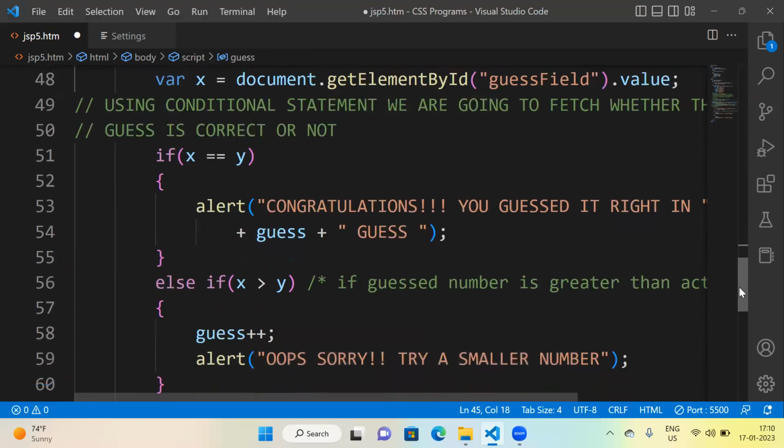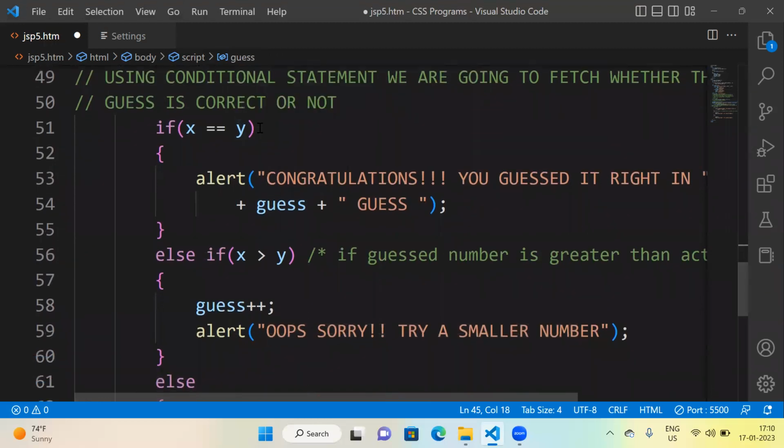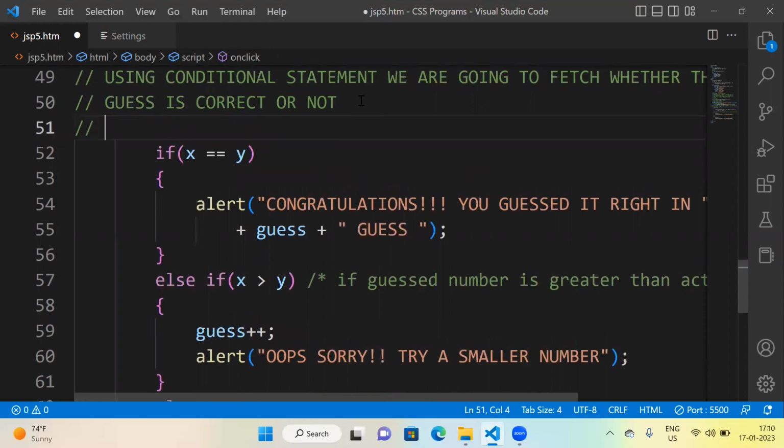Okay. After that, we are using conditional statements. If we are comparing any two values, here we are comparing x and y. So either x can be equal to y, or x can be greater than y, or x can be less than y. Only three possibilities are there, right? So if x equals y, it means that the number generated by the machine is equal to the number guessed by the user. If it is equal, then an alert message will be there: Congratulations, your guess is right in whatever number of guesses.